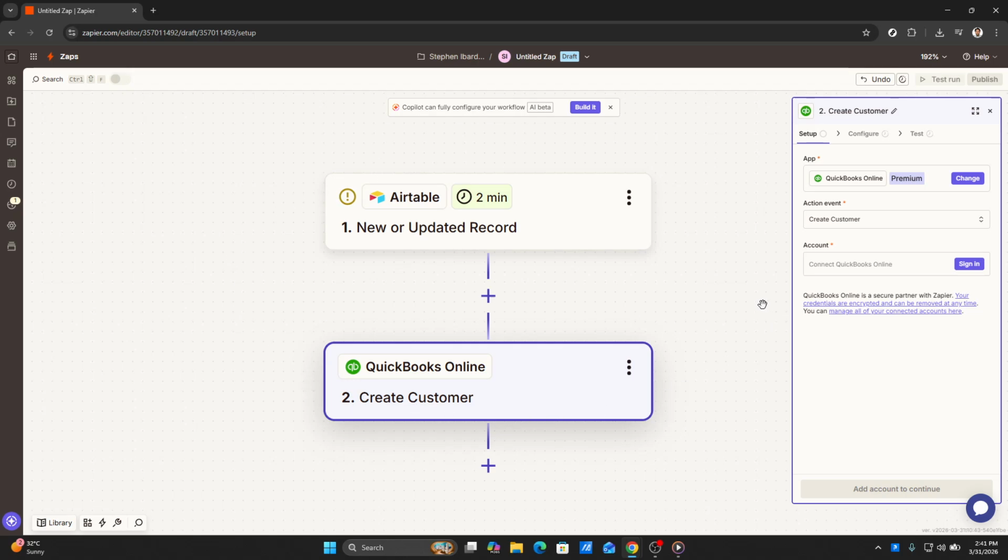And there you have it. With these steps, you've successfully connected QuickBooks Online to Airtable using Zapier. This connection will help automate data transfer between the two, allowing you to focus on more important tasks.